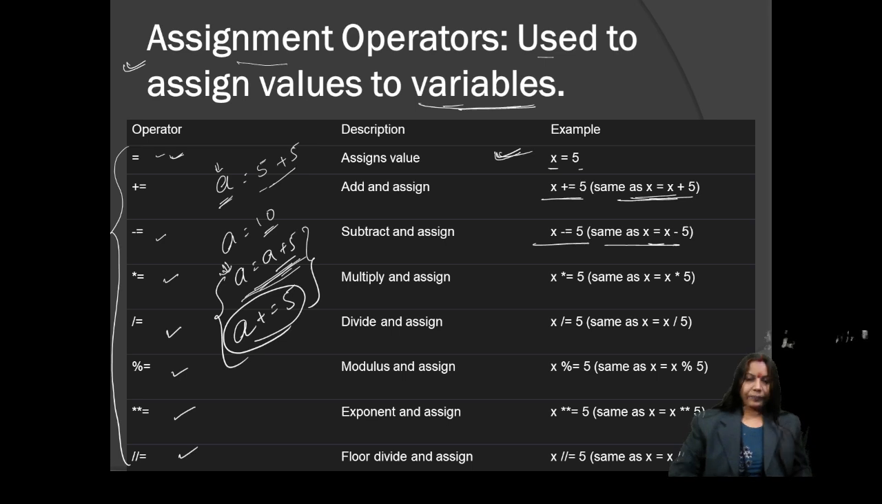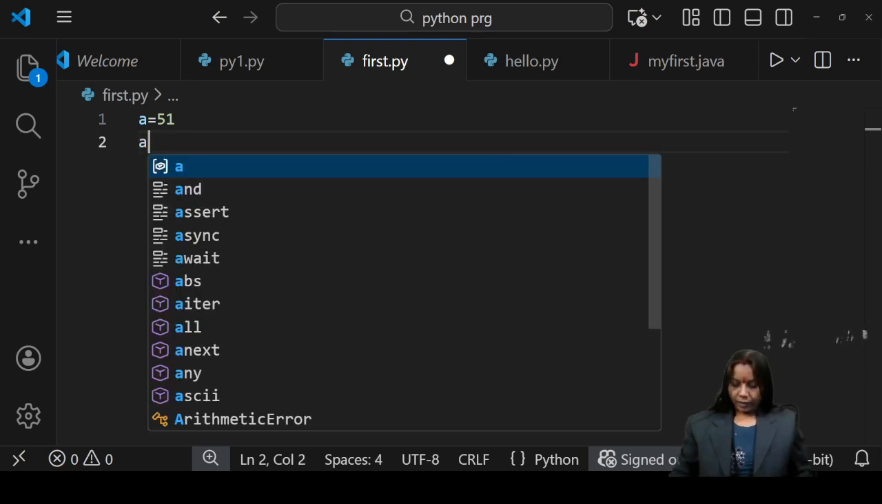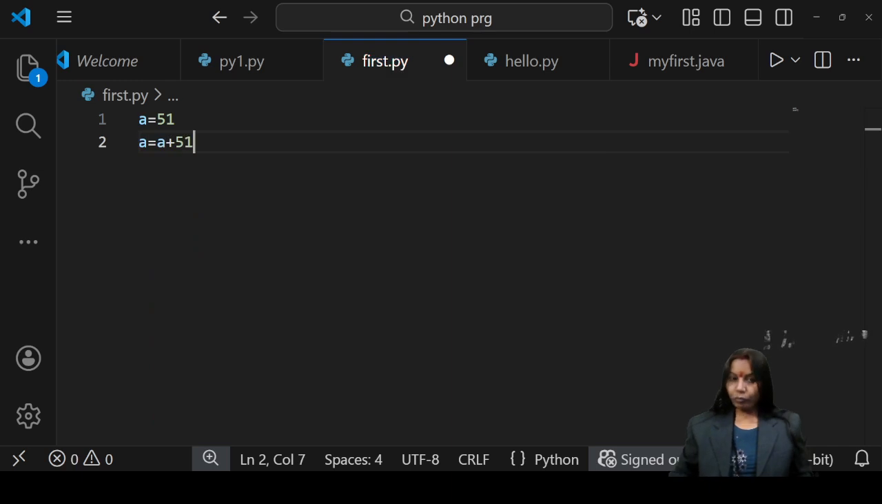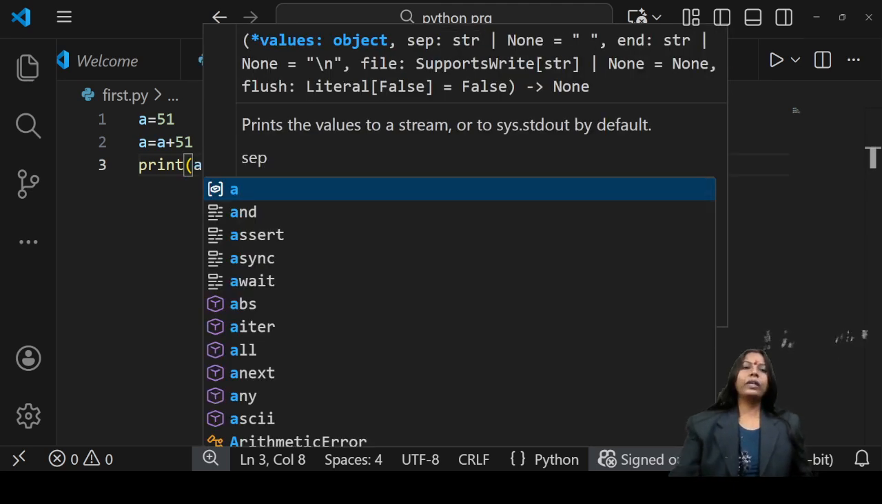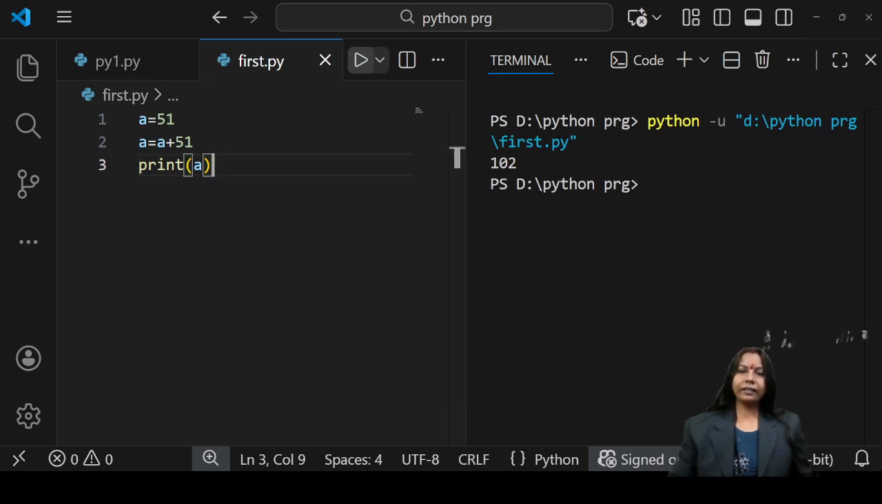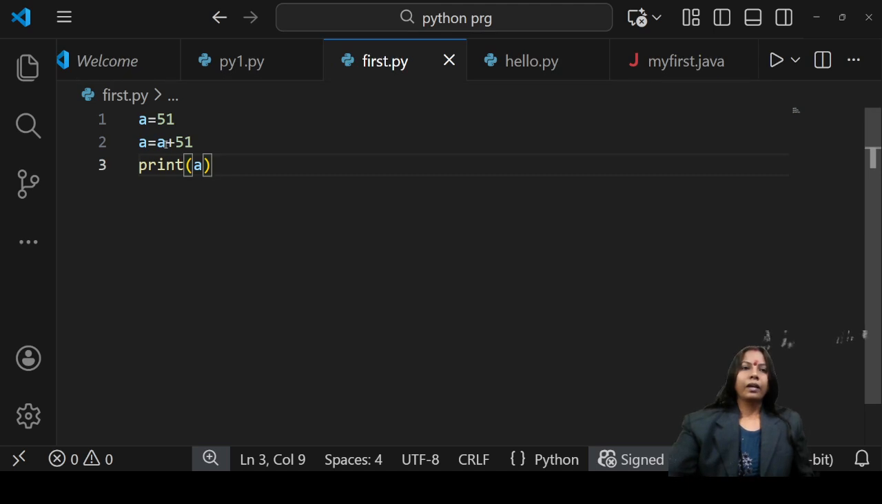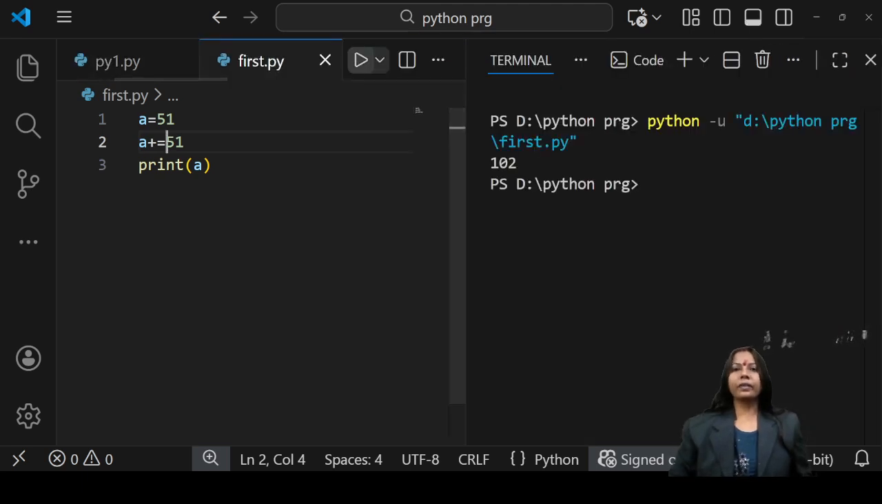Now let us start and try to understand. Here I assign a equal to 51. So if I write a equal to a plus 51, now print a. In this case, the result will be 102 after addition. But after using the assignment operator, simply here I write a plus equal to 51. Both are the same. Now execute this. The result is the same, 102.